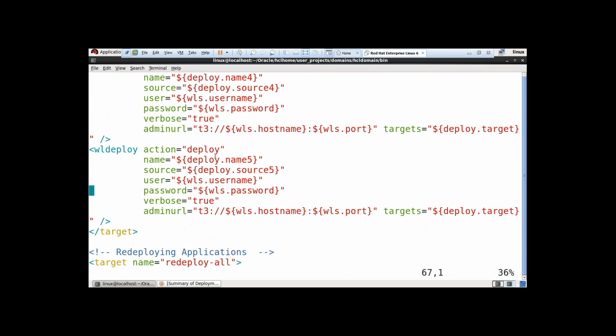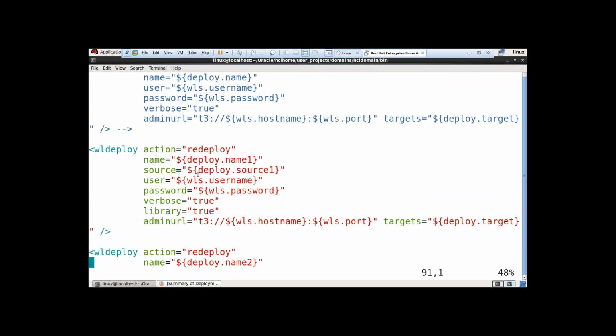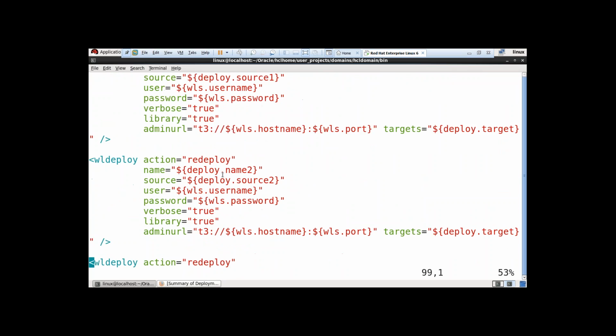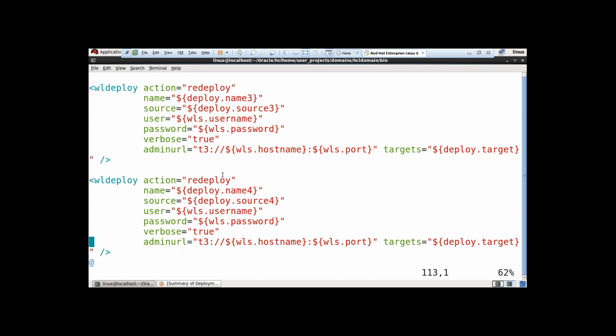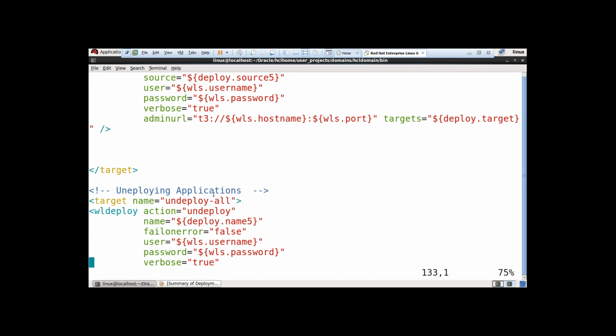This is for deploying. And the redeploying script again. Redeploying is nothing but updating your application. So this is how you are going to be redeploying the application. Second application, third application, fourth application, and fifth. And finally, undeploying the applications.